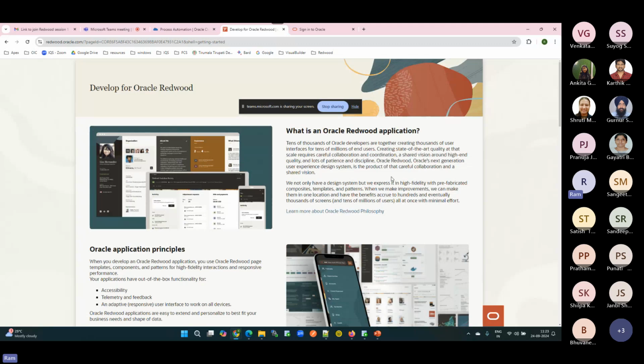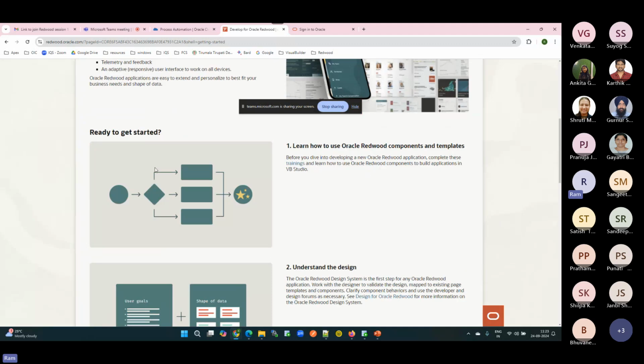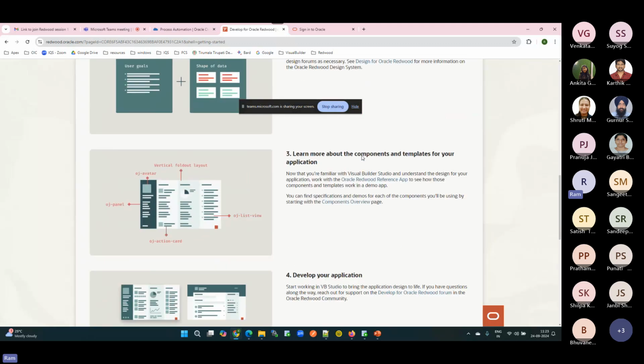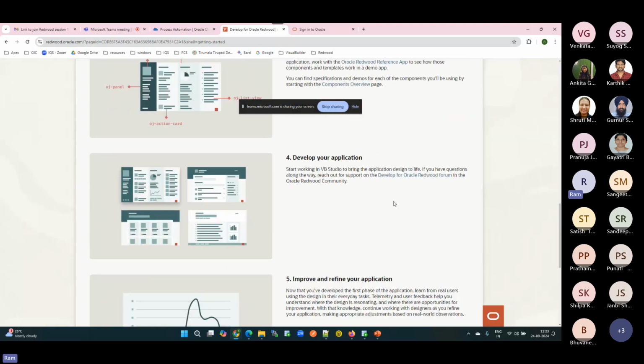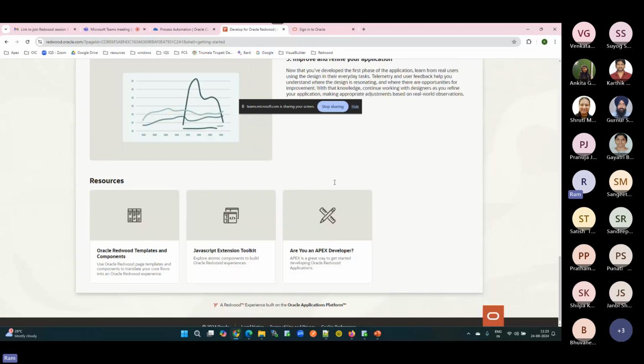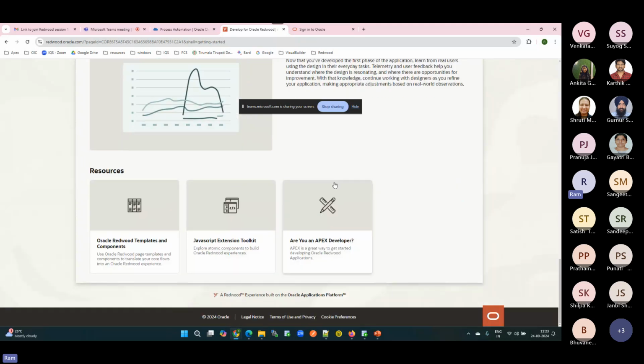Again, it is the same content we have discussed. What is a Redwood application? How do you want to get started? Learn how to use the Redwood components and templates, understand the design, learn more about which template you want to use, develop your application, then improve and refine your application. So once you develop, you just have to improve and refine it.